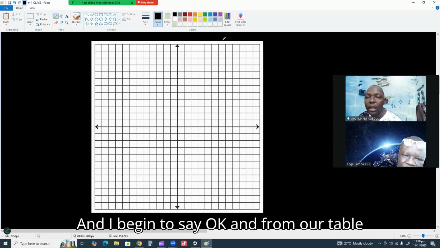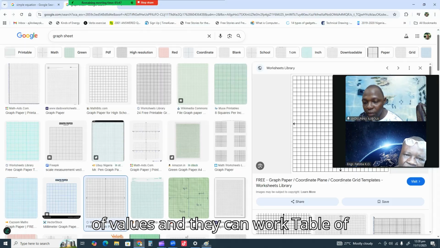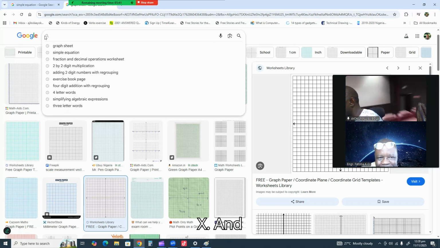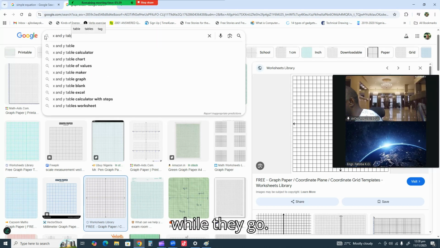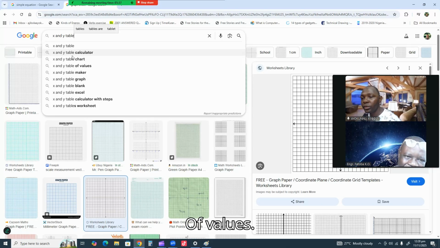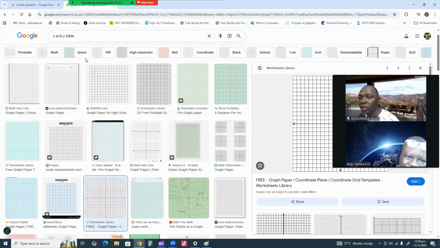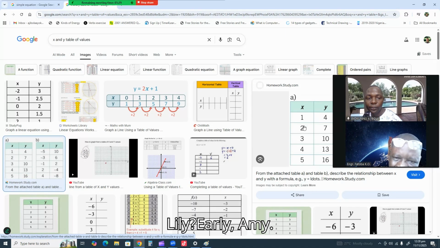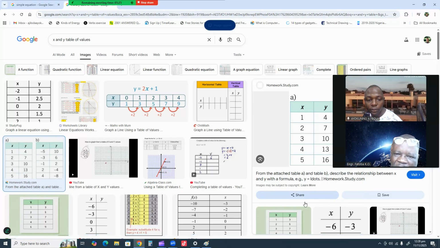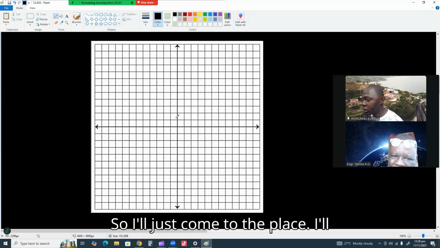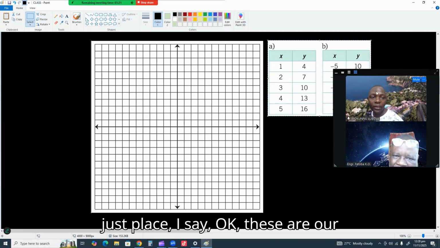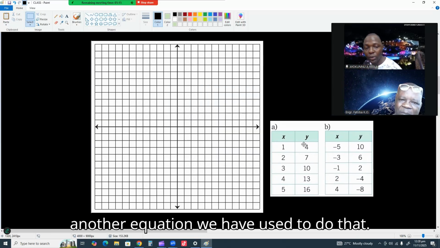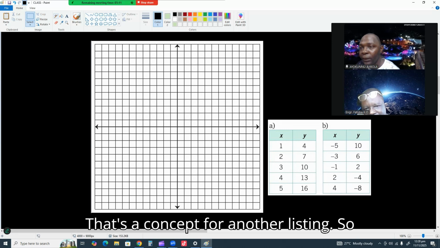Now I can begin to say, okay, from our table of values, only X and Y. Just an example of a table of values. Can you imagine that this is what we want to plot? Okay. So I'll just paste it and say, these are our X and Y. Wherever we got the X and Y from is nobody's business, or maybe we have another equation we used to do that. That's a concept for another time.